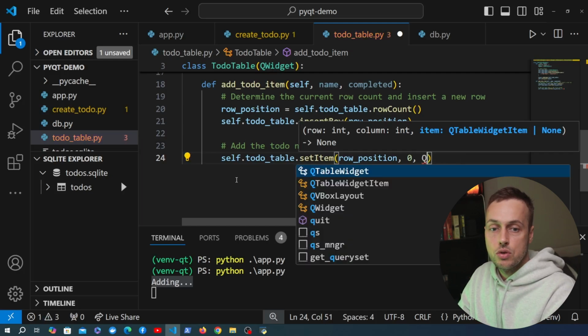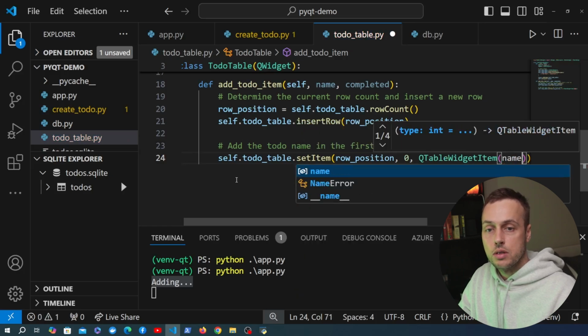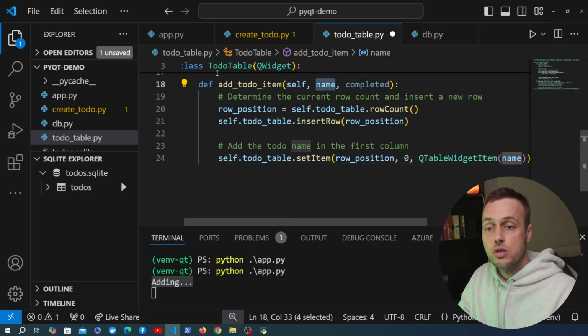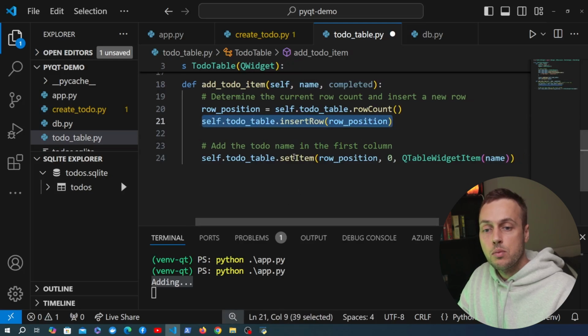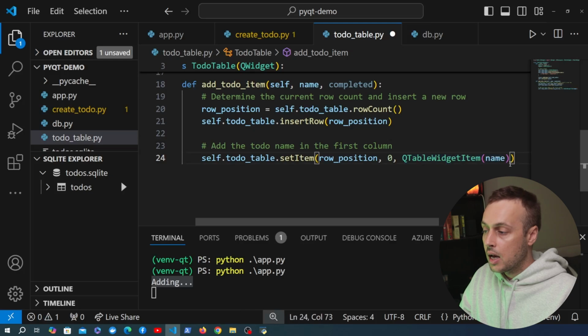And then we can use QTableWidget item, and we're going to pass in the name that we got as an argument to this method. In other words, we've created a new row in the table on this widget, and then we're setting the first column of that particular row to have this name, and we pass the name into the QTableWidget item. And we can do something quite similar for the completed status.